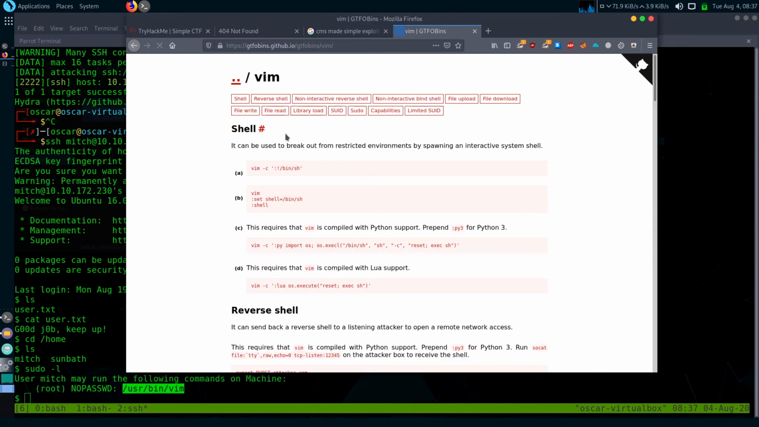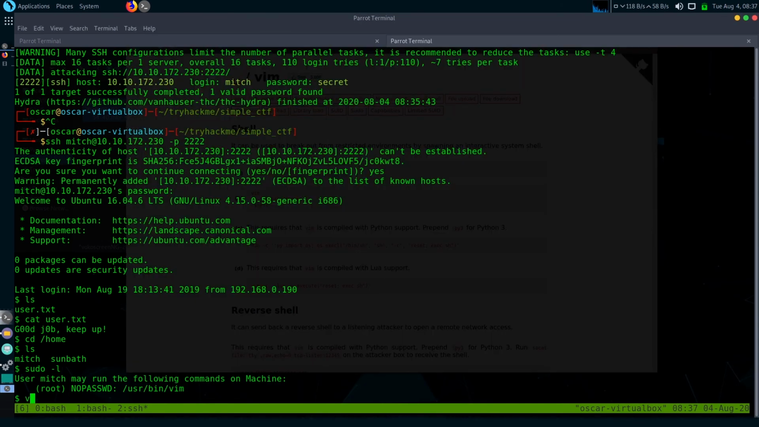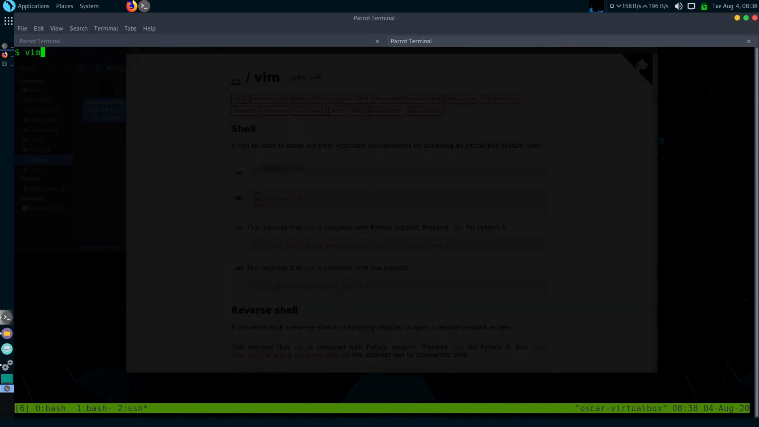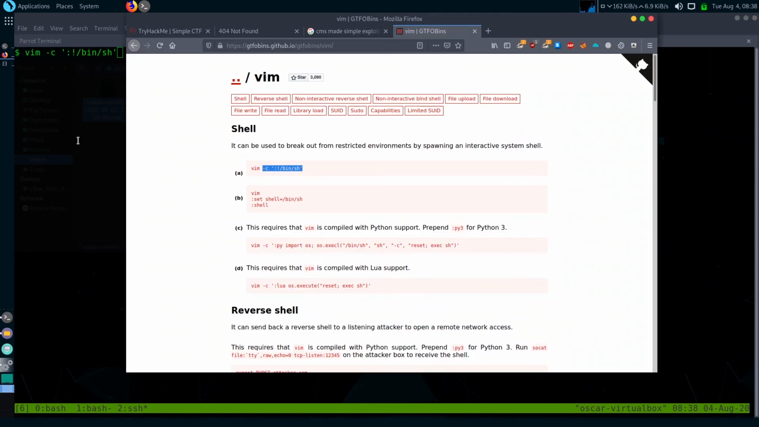So there are different ways to exploit Vim to get a privileged shell. You can use any one. I'm going to use the first one. You can just copy the exploit. Let me tell you how it works. vim -c to give a command, then :!/bin/sh. I think this is the correct one. Let's check it once more.